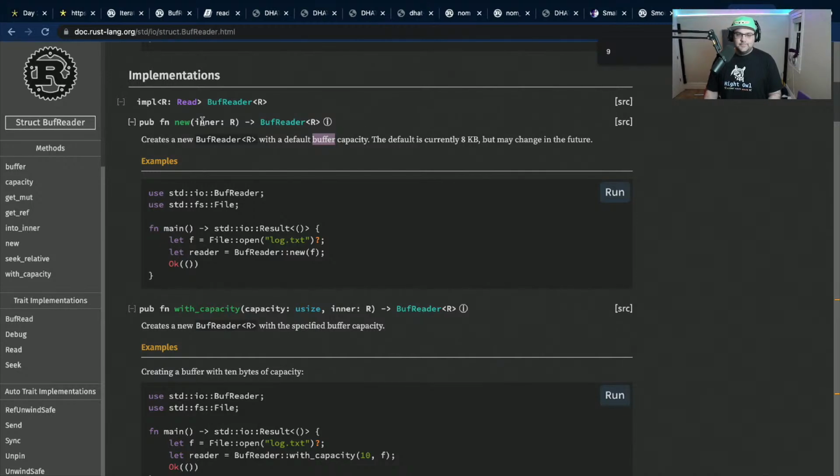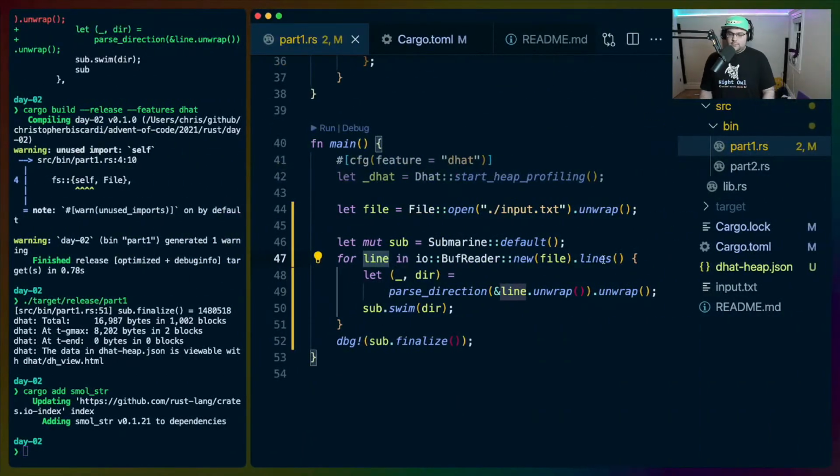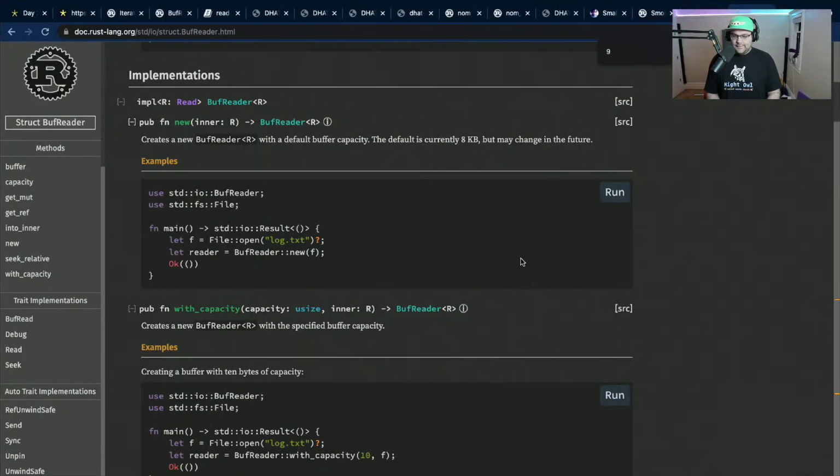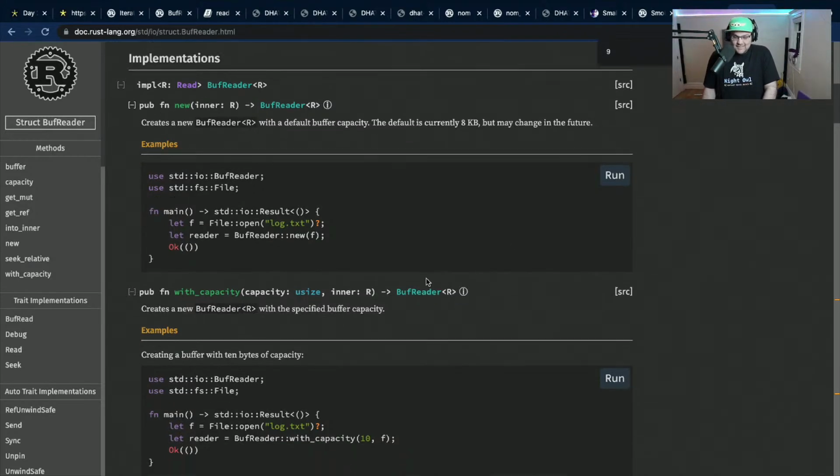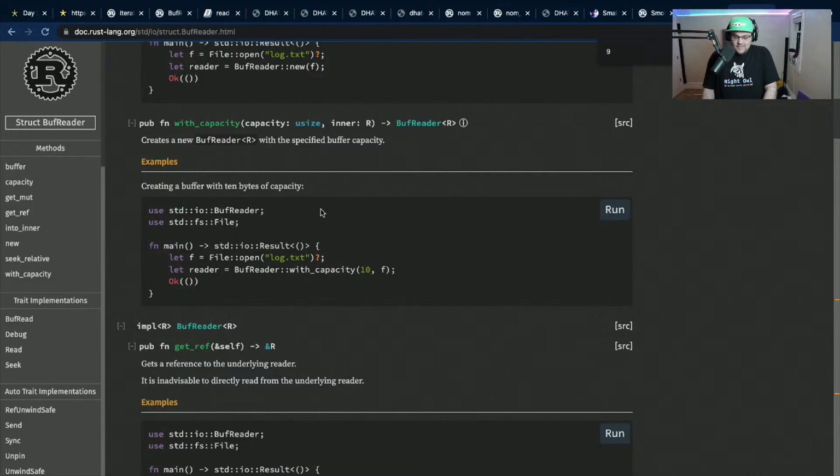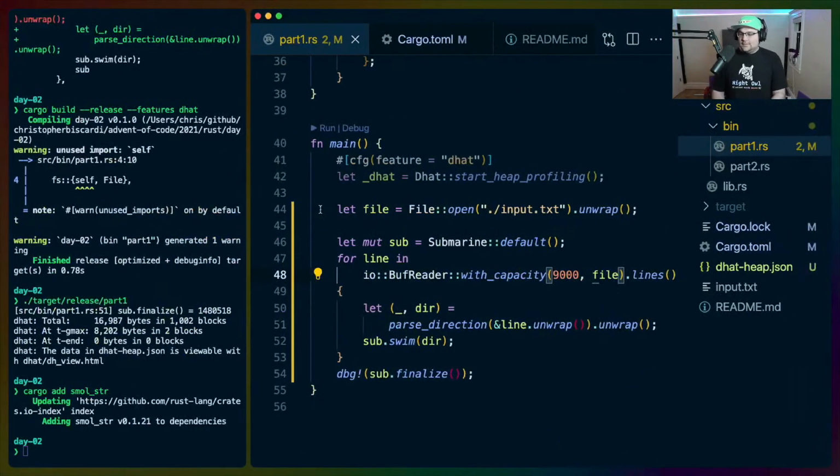What is inner? Inner is a reader, which is a file with capacity. Okay, so let's do with capacity. What do we think? 9? It's a usize. I hope this is in bytes. Yes, it's in bytes. So 9,000 is 9 kilobytes, right?